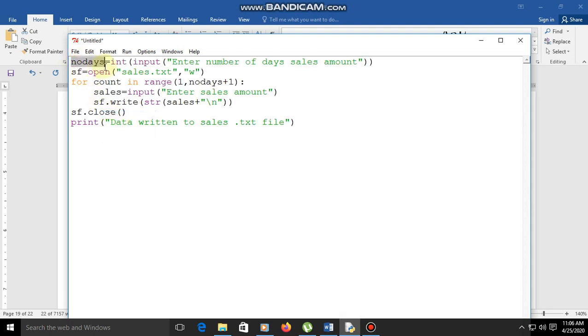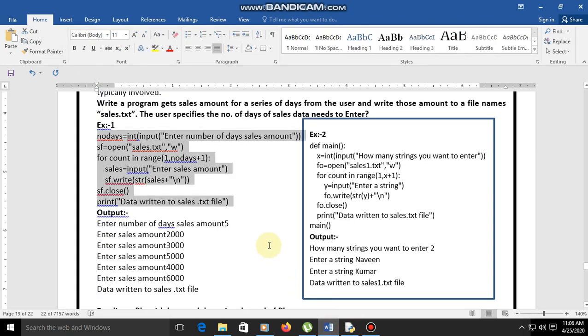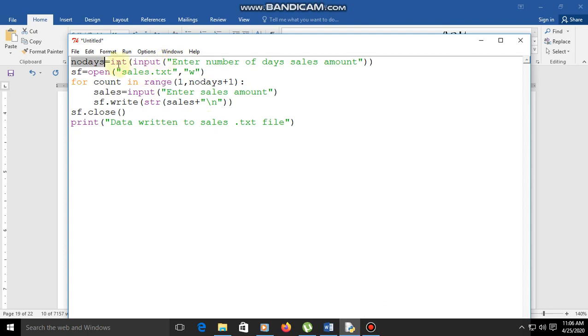Here, the task is to write a program to get the sales amount for a series of days. Okay, that is our work, right? So we will find out the number of days. For that, I am taking the variable number of days, and here int, as you already know why we use this. Number of days is a digit, so the string is converted into an integer.